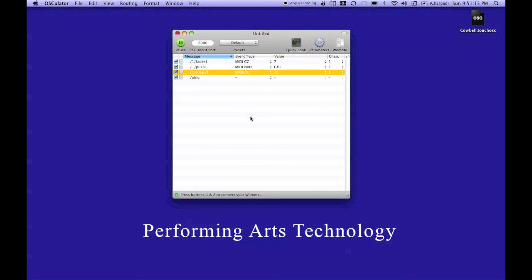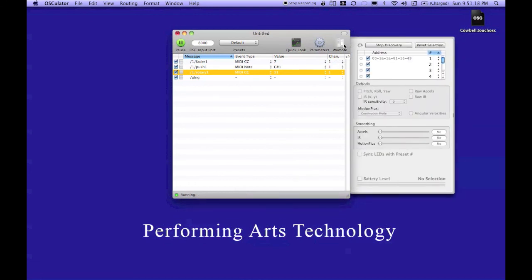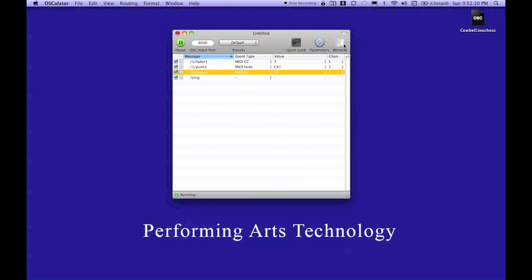In further Osculator tutorials, we're going to look at this flyout tab that is for the Wiimote. Wiimotes can also be a really great way to control information in software.